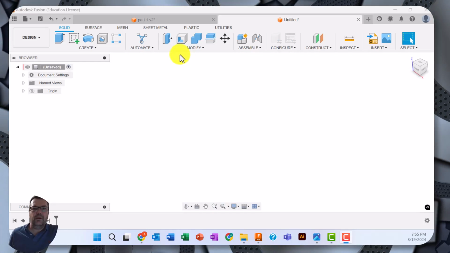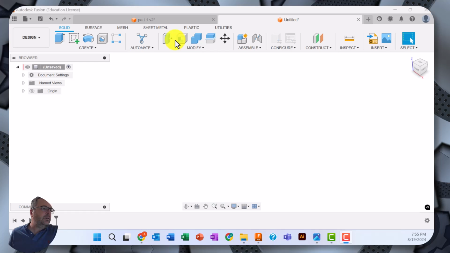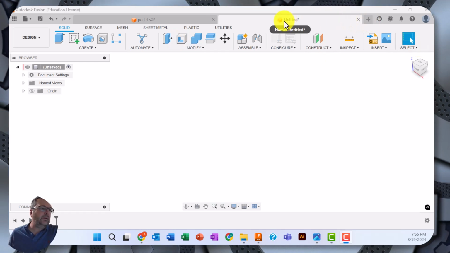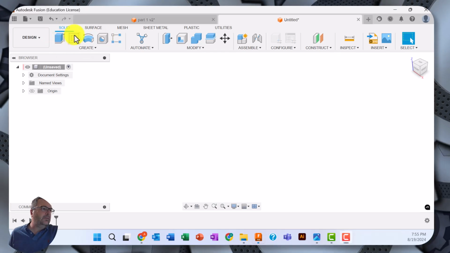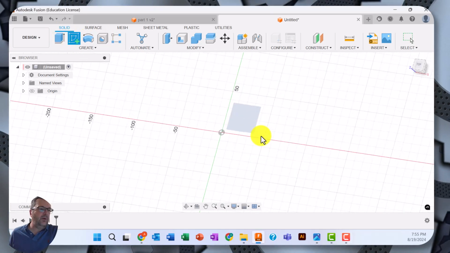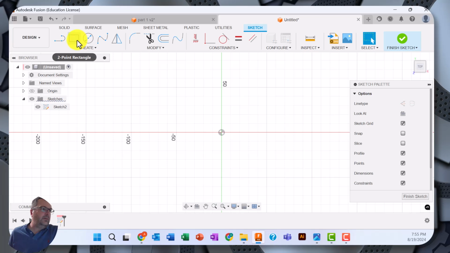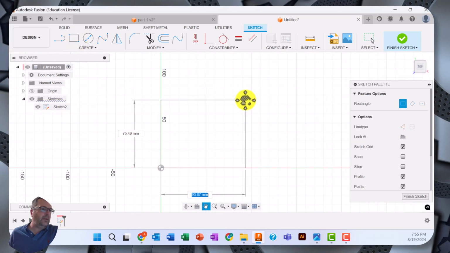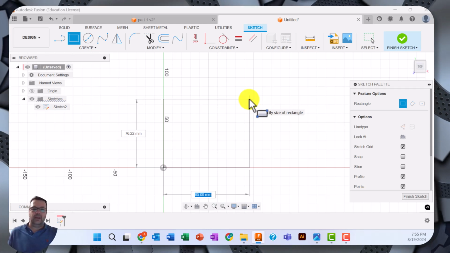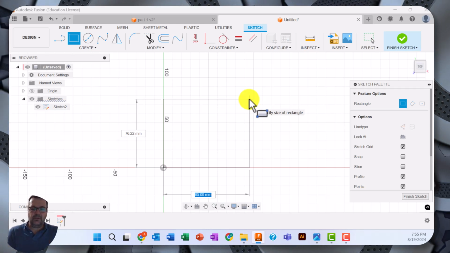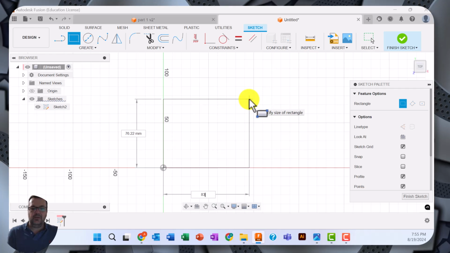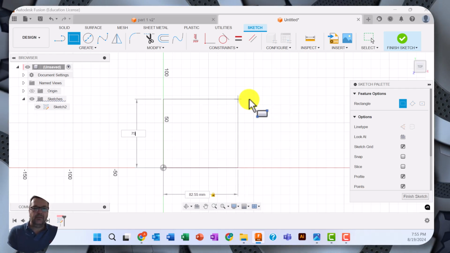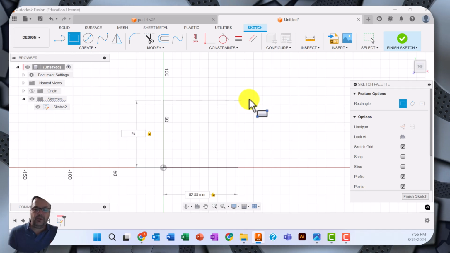Okay, let's crack on with part number 2. So we've added the second page here by clicking on the little plus icon, so we've got the new one here. We're going to go back into create sketch, click on the XY plane. We're going to create our rectangle from the origin out, and don't forget our size of our square rectangle here is 82.55 by 75.88.